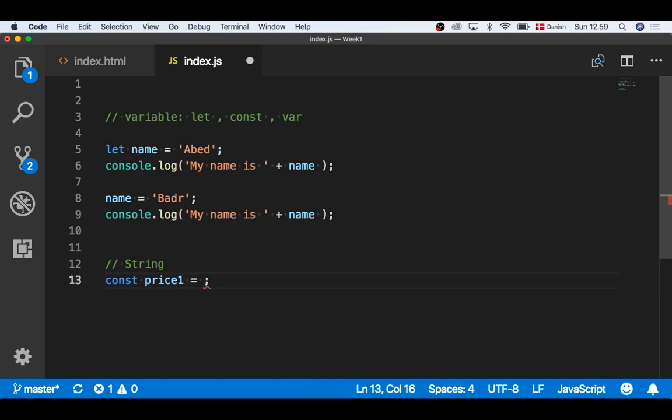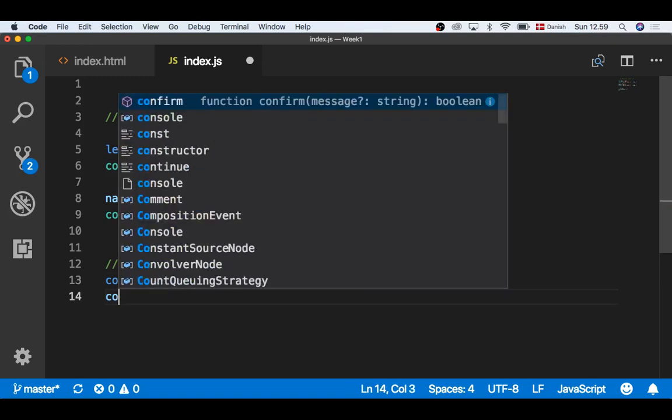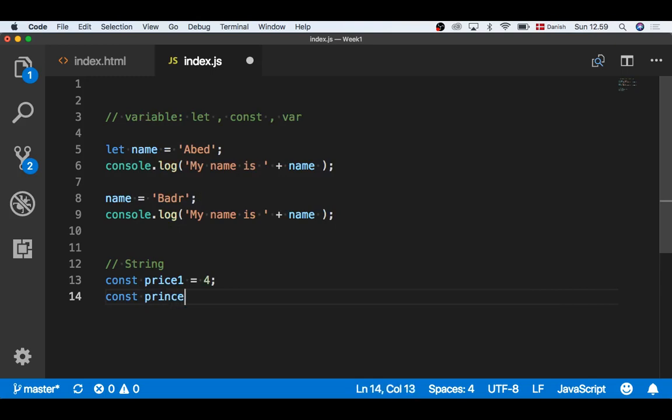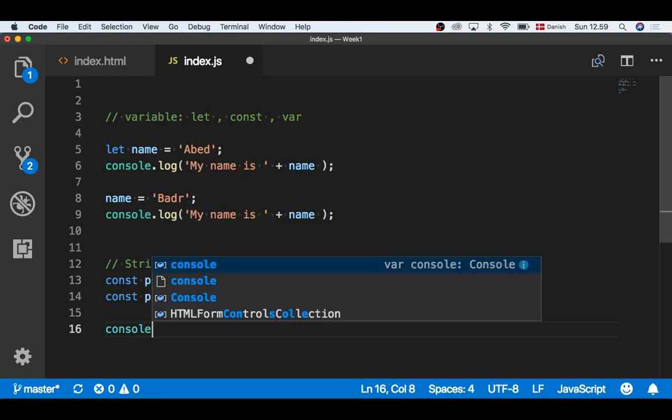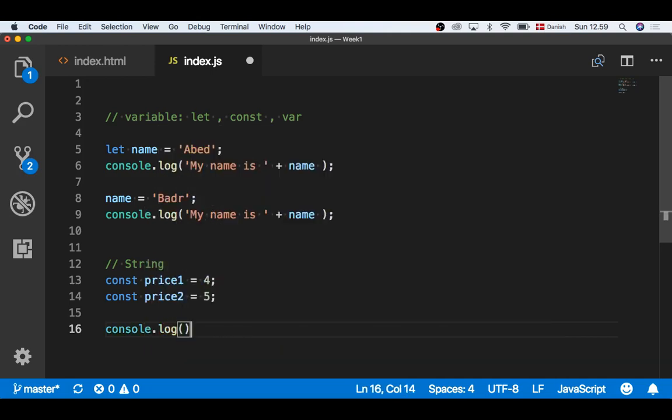So let's say it's a price. I'm defining a price, right? It's a variable, price 1, price 2, price 3, many prices, right? So give me a price or some number. 4. 4, okay. And const price 2. 5, excellent. So if I want to console the total of the price, how should I do it?